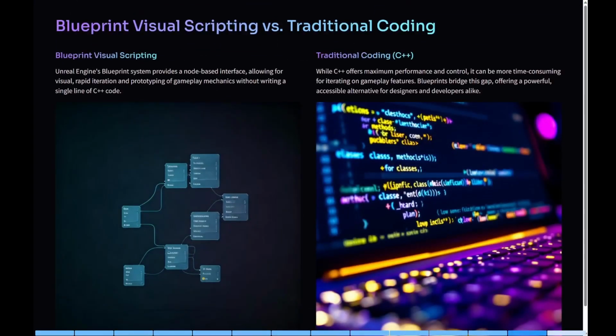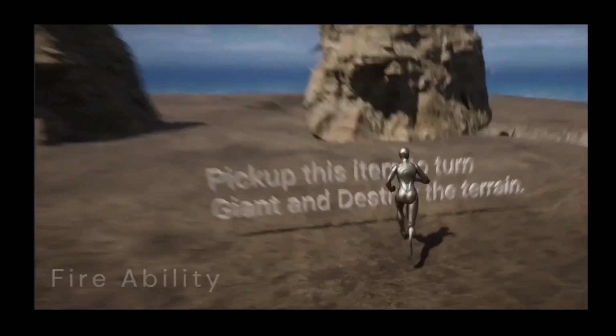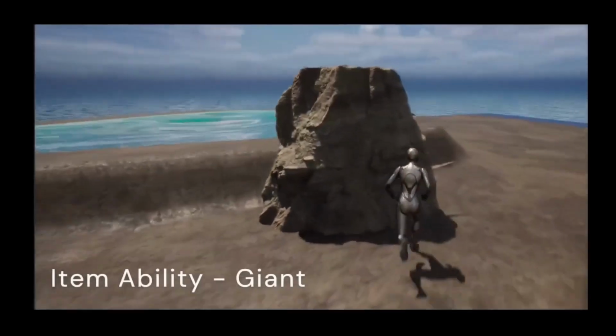We did use visual scripting throughout this tutorial, but Blueprint visual scripting is an extension of traditional C++ coding. C++ coding offers maximum performance and control, but it can be more time-consuming for iterating on gameplay features. Using the blueprints, we were able to rapidly prototype. These are fundamentals of game design, and thinking and designing this way is a good way to future-proof all your designs. Great job, you've built a real power-up. Next, let's try adding destructible objects with similar logic.